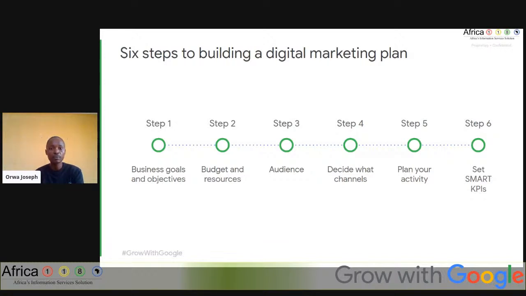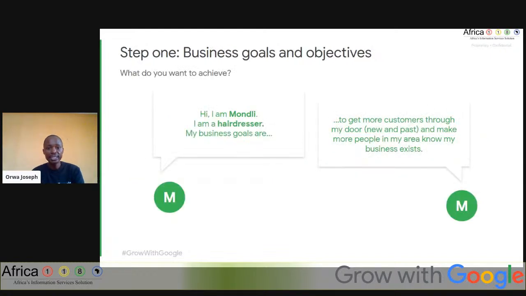The first thing, have your business goals and objectives set. Have your budget and resources set. Know your audience, where they are, decide what channels you will use, plan your activities, and have the SMART KPIs that you will be using. So let me take you through an example here on business goals and objectives.